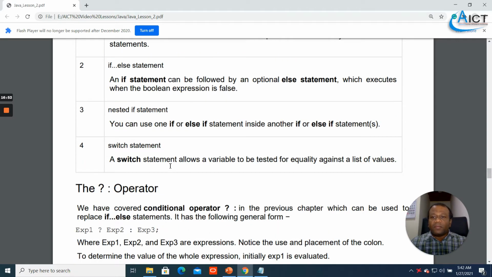The switch statement. In this lesson, we are not going to learn the switch statement. We will learn it separately in another lesson. The switch statement is also used to check a block of conditions.